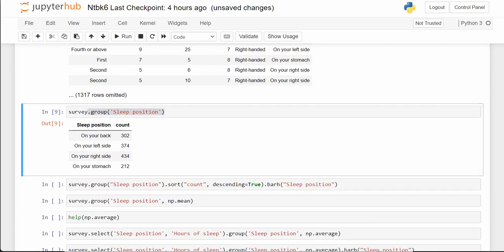And like I said, basically the default is to give us a count. It tells us how many of these rows have on your back selected in the sleep position column, and how many have on your left side in the sleep position column. So we can see the breakdowns. Let me get rid of the ink here.